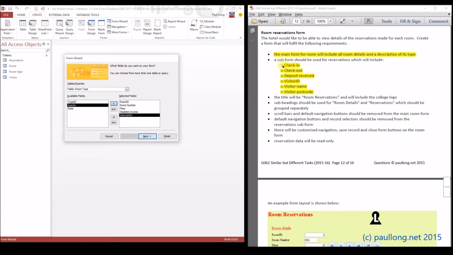We also need information about the reservation. So if we select reservation and we have a look, we want the check-in, the check-out and the deposit that has been received. And we need information about the visitor, the ID, the name and the postcode. So if we go to visitor, we can put a visitor ID on, full name, surname and postcode. So that's all the data that's going to go on our form.